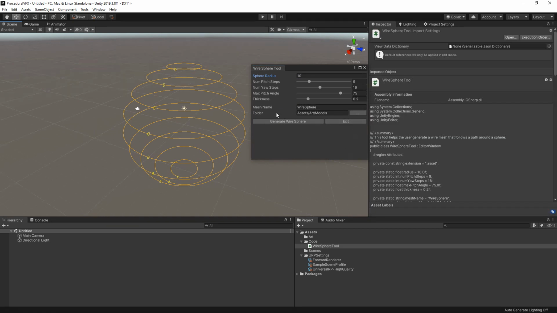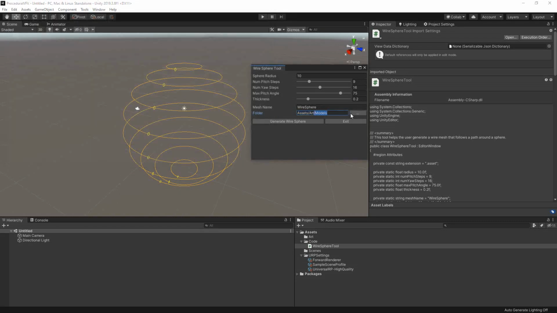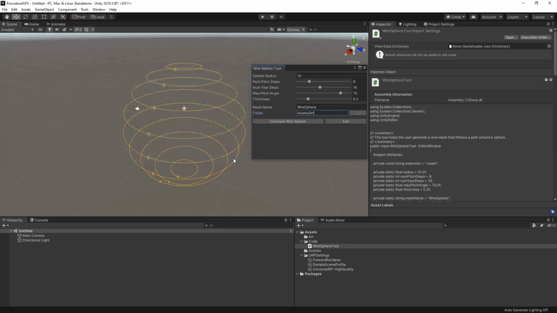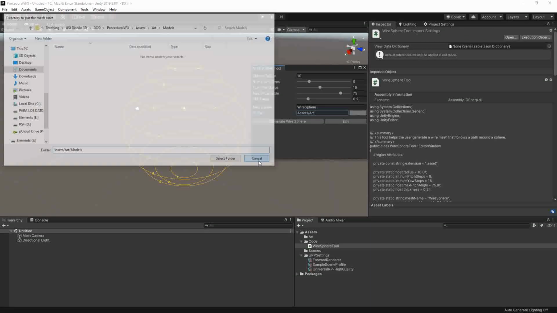And you see, you got the mesh name, which is called wire sphere, and then the folder, which doesn't exist. So if we put it like this, then we got this, and then we can do new folder, Models, and then select that one. Oh, yeah, that's right.